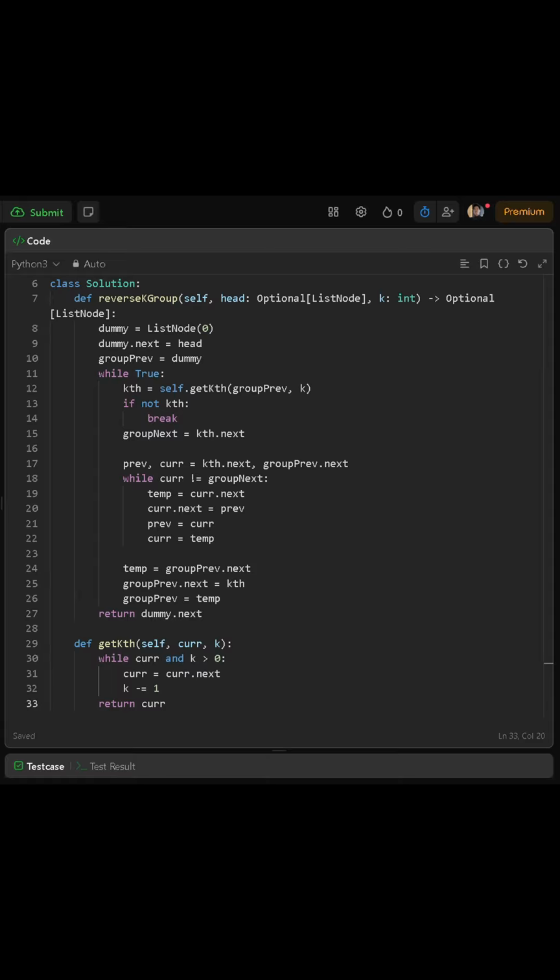We set two pointers, one called previous, which starts as groupNext, and one called current, which starts as the first node of the group. Then we use a loop while current is not equal to groupNext. Inside this loop, we first save the next node of current into a temporary variable so that we do not lose track of it. Then we change current's next pointer to point back to previous, effectively reversing the link.